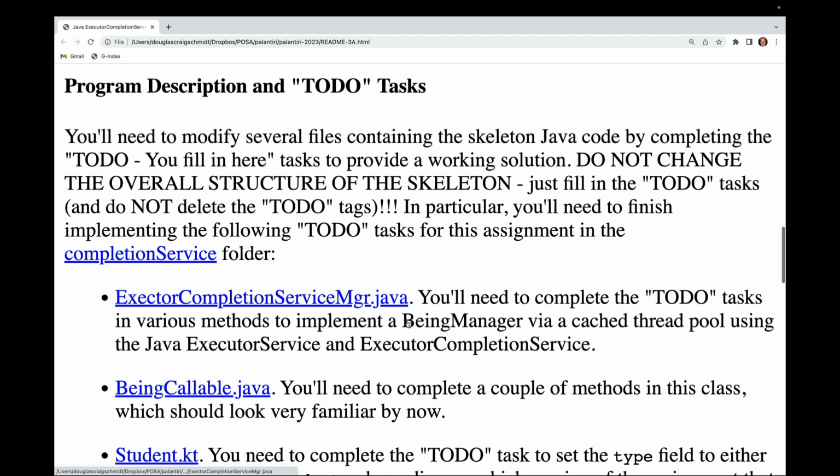You'll need to modify several files containing the skeleton Java code by completing the "TODO: you fill in here" tasks to provide a working solution. Don't change the overall structure of this skeleton. Just fill in the TODO tasks and do not delete the TODO tags. In particular, you need to finish implementing the following TODO tasks for this assignment in the CompletionService folder. Starting with ExecutorCompletionServiceManager.java, where you'll need to complete the TODO tasks in various methods to implement a being manager via a cached thread pool using the Java ExecutorService and ExecutorCompletionService.